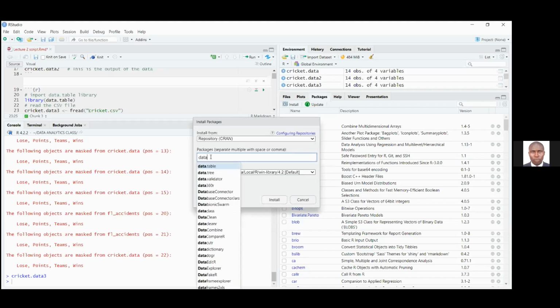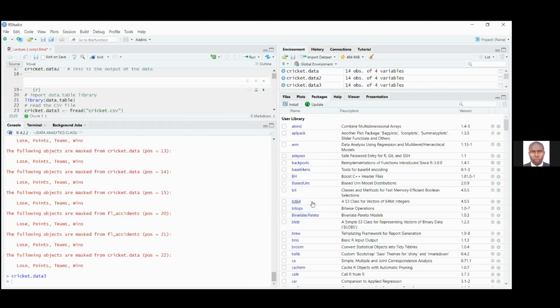Data.table. Can you see it? It's already showing there. Just click on it and install. I don't need to install it again because I've already installed mine. Just click on install, it will install it. You just need some data to install. And once it finishes installing, you will see your prompt here blinking, to show that yes, I'm ready to take another line of command.